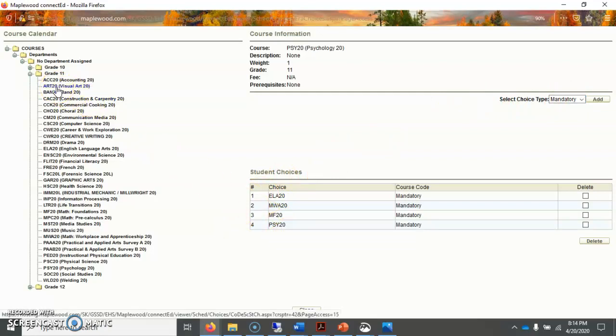Next is our science. So remember that your sciences are very important because they lead to grade 12 options. So if you want to pick computer science, if you haven't taken that, that is here. You can take computer science 30. If you want to take environmental science, that leads to biology 30.